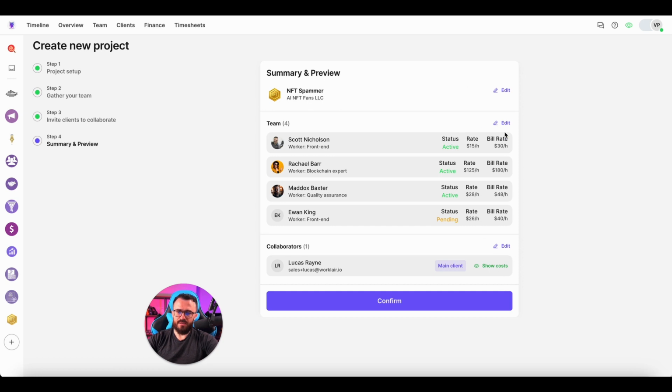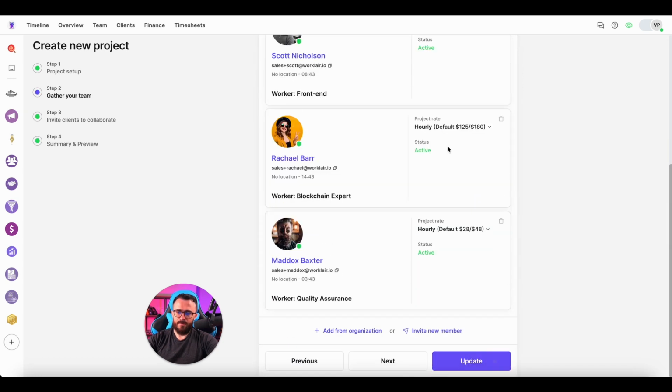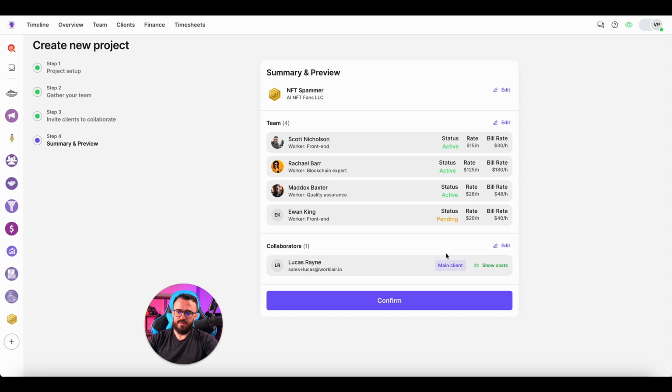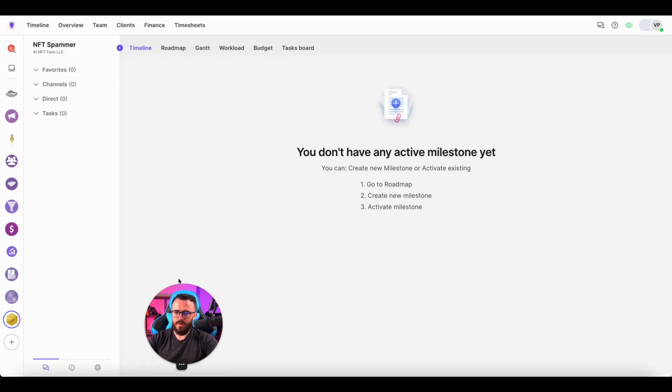I can go back and edit things here, update it, and get back to the summary screen. Okay, confirm. So at this point, you see the project is added in the very bottom here, and I'm pretty happy with the structure I have at this point.